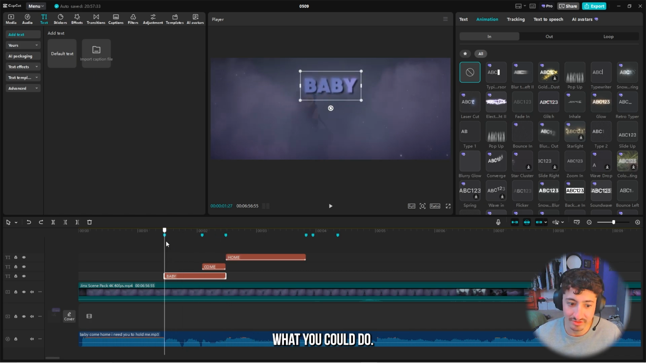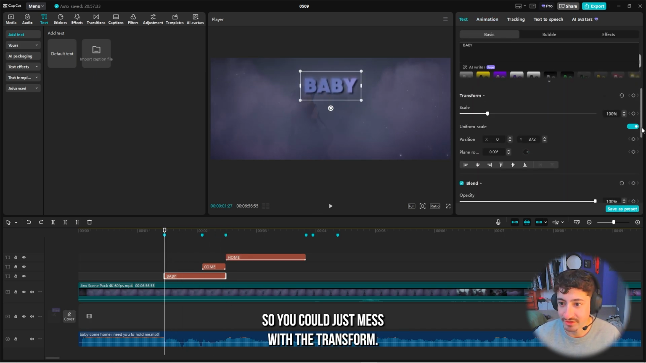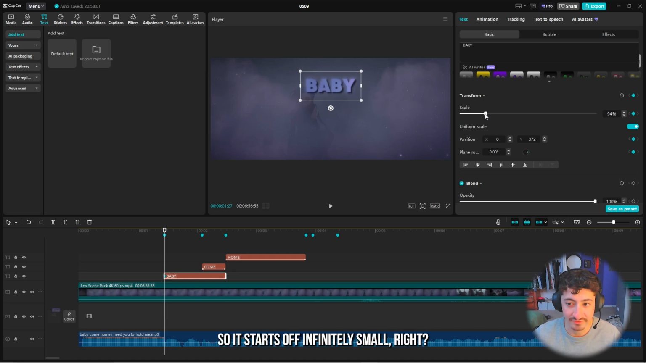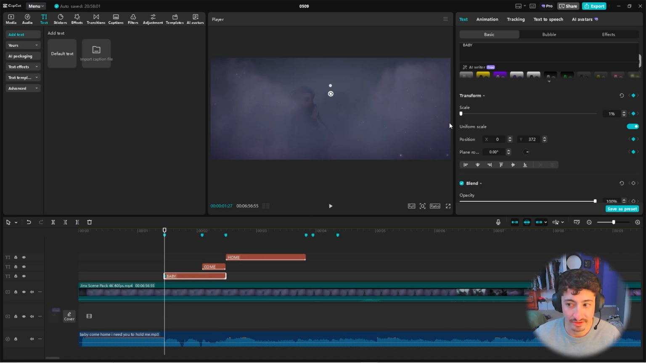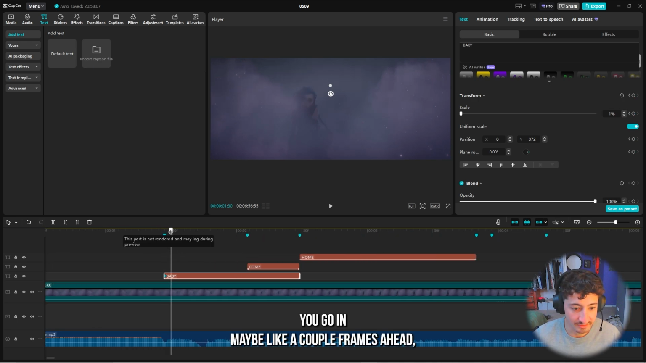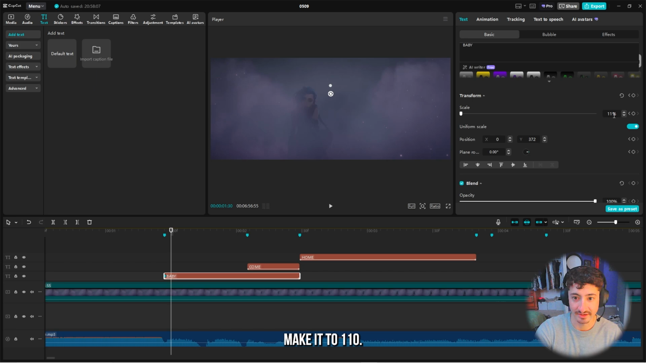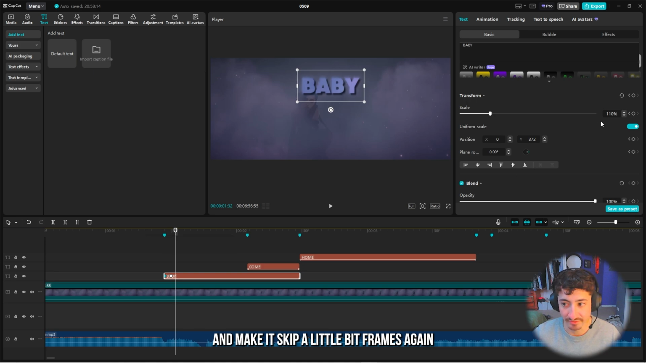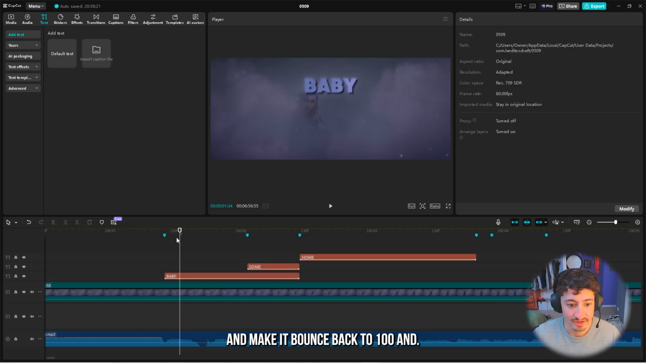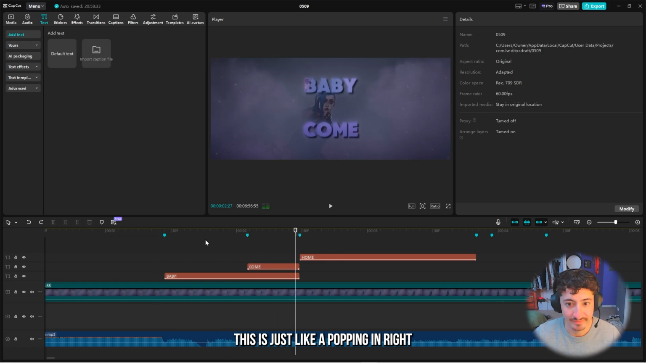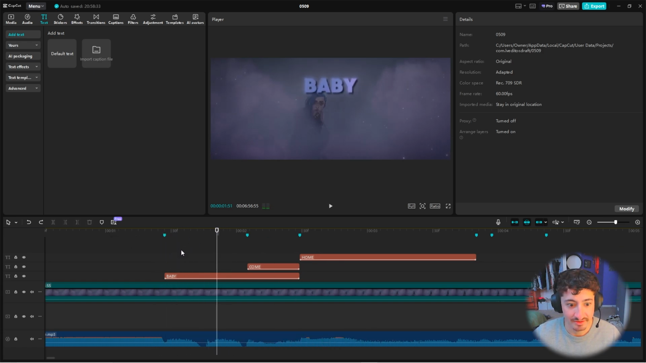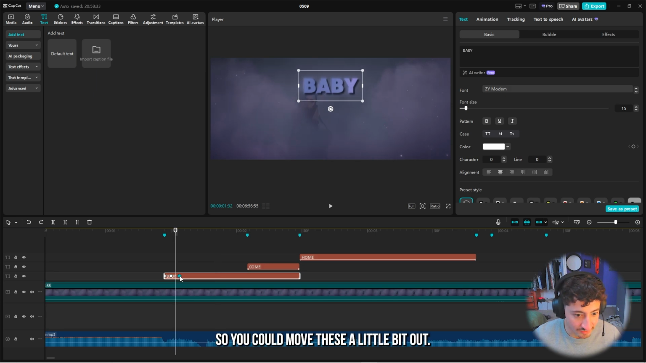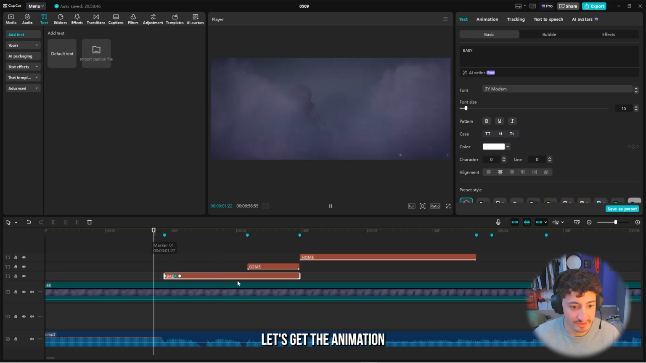What you could do is just mess with the transform. So it starts off infinitely small, right? You go in maybe a couple frames ahead, make it 110, so it's a little bit bigger, then skip a few frames again and make it bounce back to 100. And it looks like that. So it just kind of zooms in, right? This is just the popping in. Do you get what I mean? It might even be too fast, so you could move these a little bit out just to get that animation in.